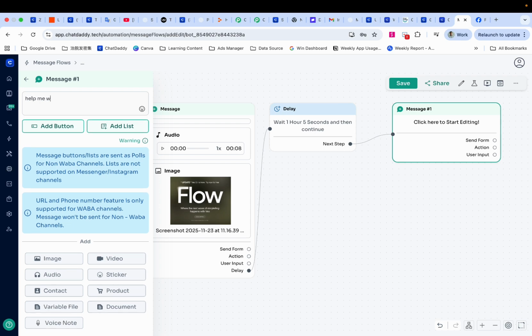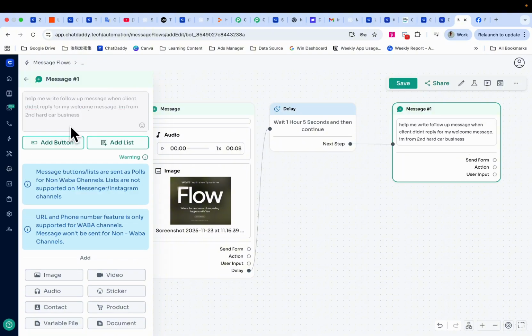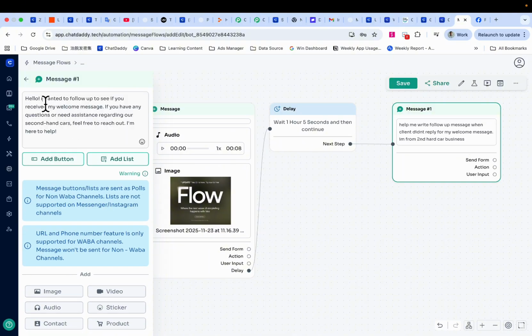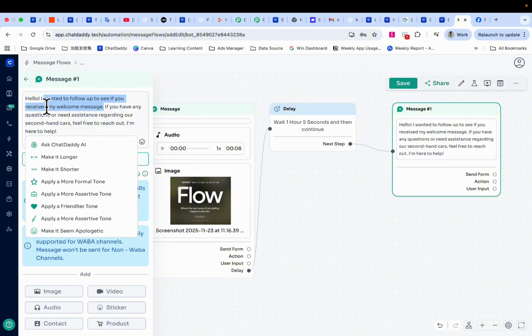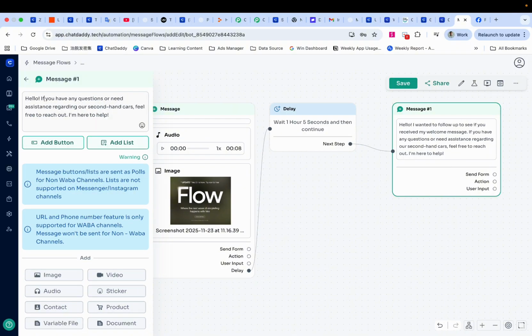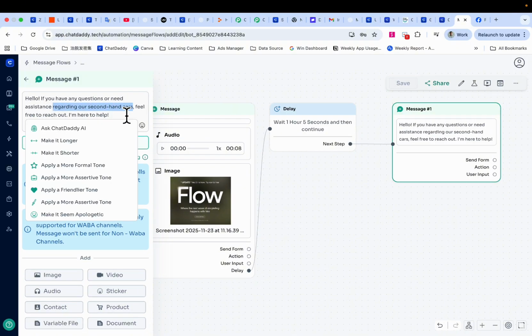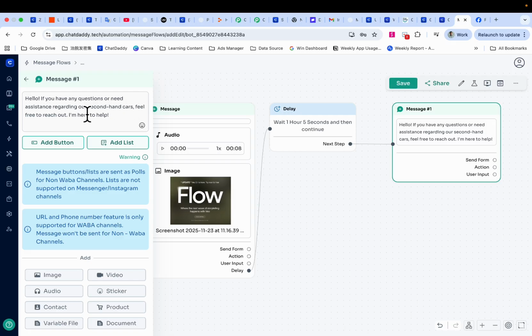Help me write a follow up message. Same thing, highlight it as ChatGPT, and okay, this is what they provided. Hi, I want to follow up to see whether you received my welcome message, right? So maybe this is not good. Hi, if you have any questions or need assistance regarding our second-hand cars, feel free to reach out.